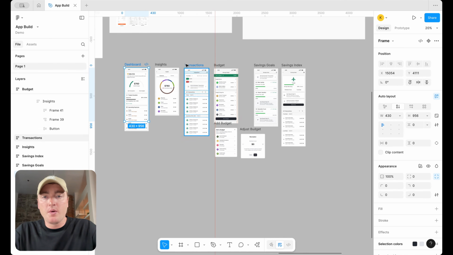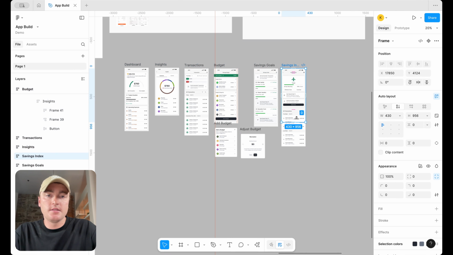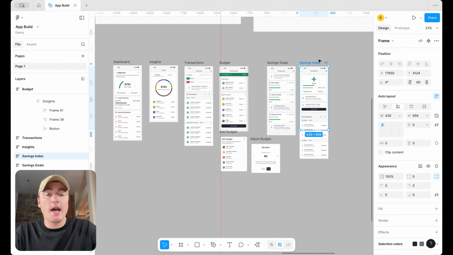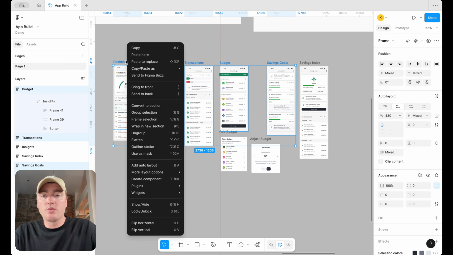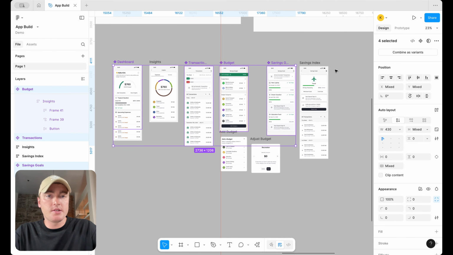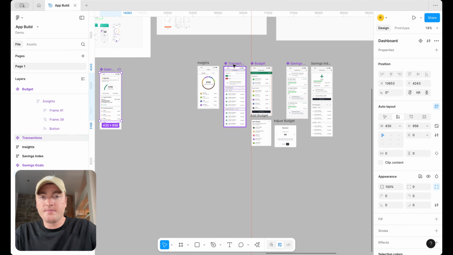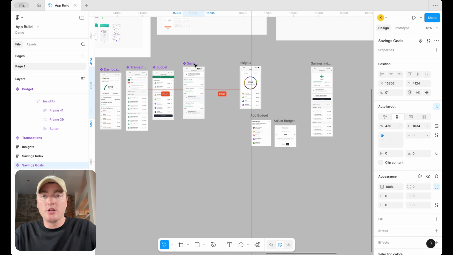So what I'm going to do is create components of these core pages. Maybe not savings goal, because we're going to assume that the savings index page does not have a bottom nav with it. So if we think about our bottom nav, we're going to have dashboard, transactions, budget, and also savings goal. I'm going to go ahead and create the component of each of these. I'm going to create multiple components, not combine them as variants. So then we have our core pages here that we can always come back and reference a little bit later on.